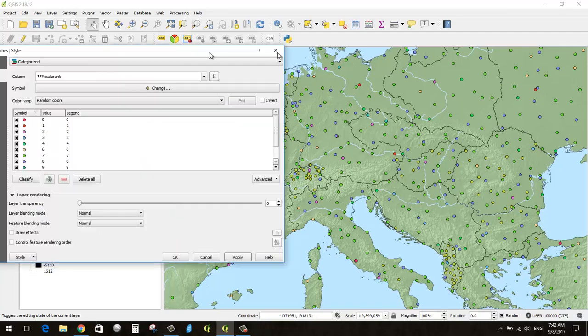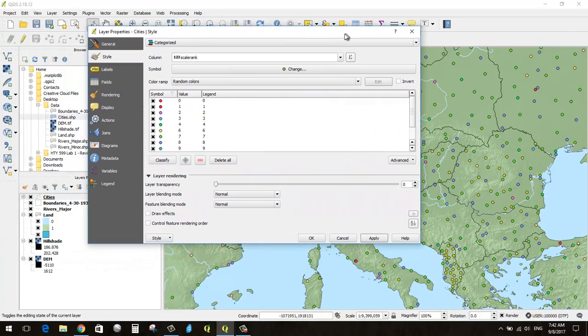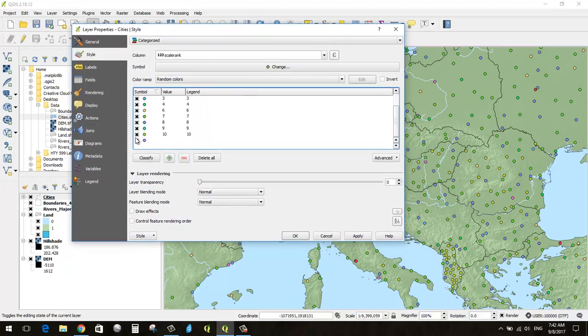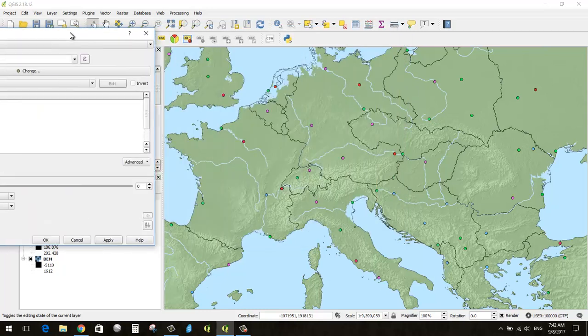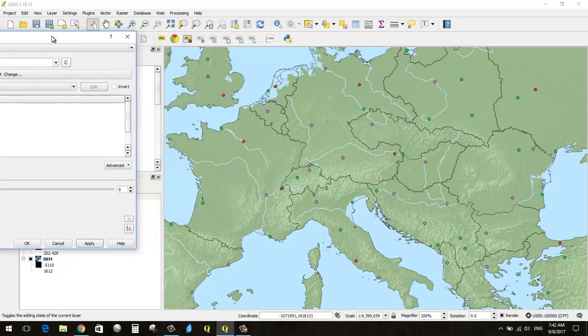So that's cool. We've got too many cities. I think it's too cluttered. So I'm going to just shut off all of the bottom ones up to maybe 4, and let's see what that does. So I'm going to say apply. Yep, a bunch of them disappeared, which is kind of nice.